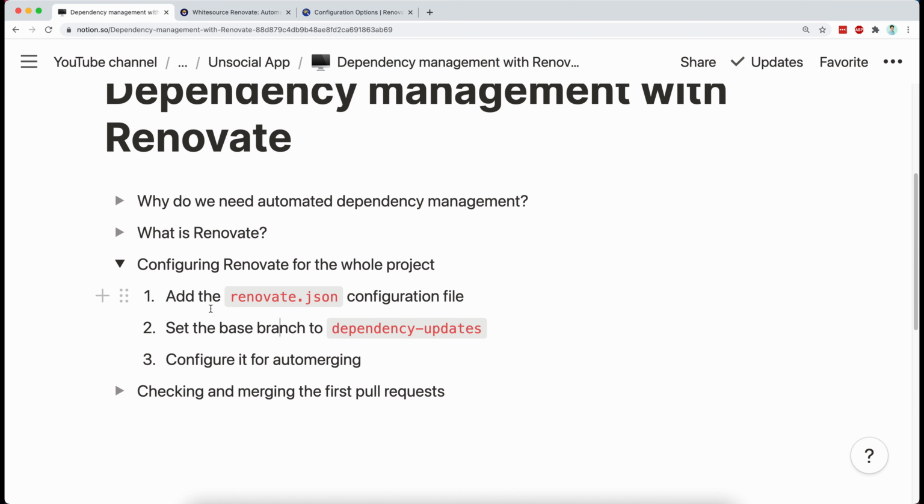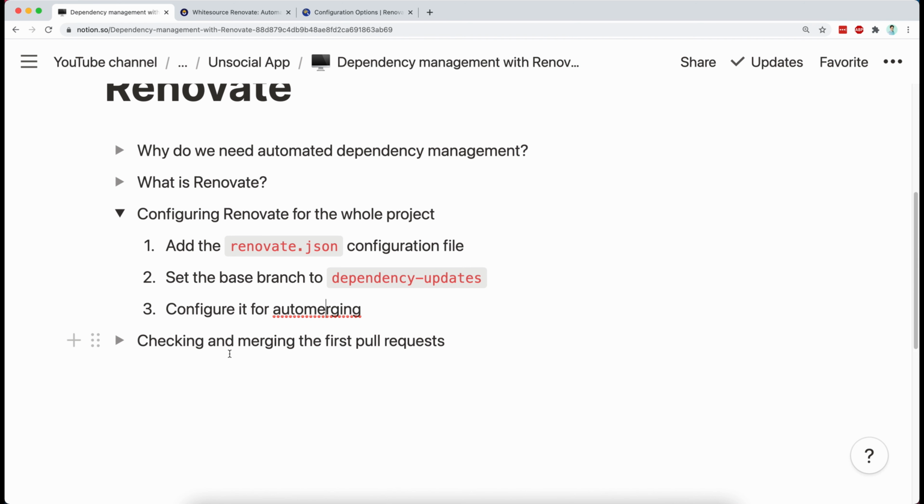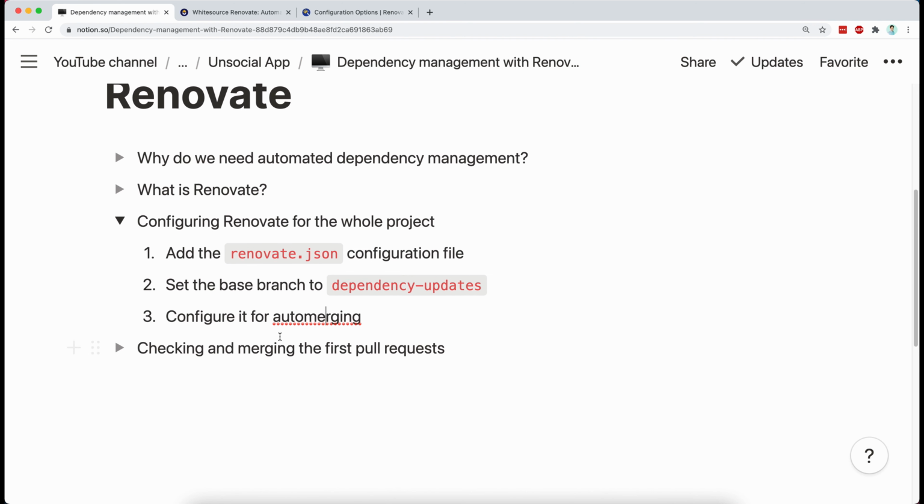First one, we need to add the renovate.json file. We then will set the base branch to dependency updates, and I'll come back to this later on to explain why exactly I made this decision. And then we will configure it for auto merging. We'll also come back to this later on when we actually start the configuration. I will explain what exactly auto merging is and how it can be helpful to us. Then we will check and merge some of the first pull requests from Renovate.